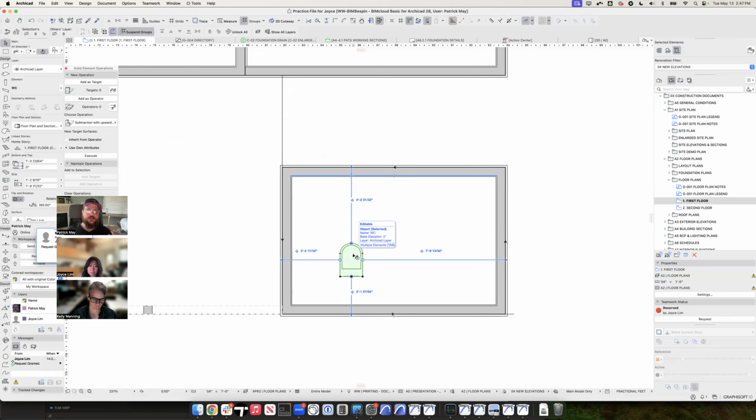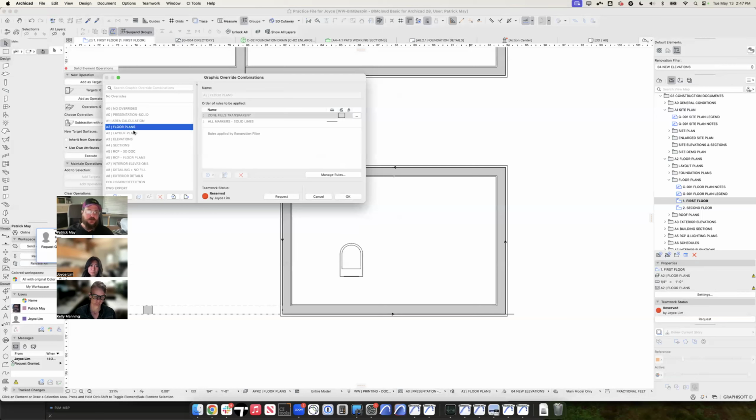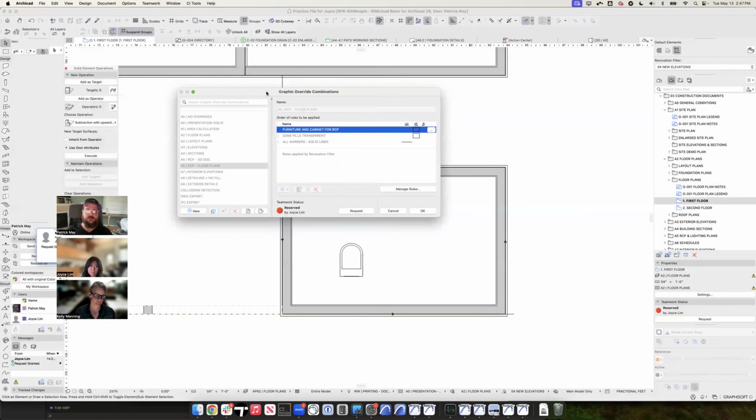We want to show things like plumbing fixtures and appliances, but we want to show them faded down because they're below the cut plane and we're looking upward. So there's a graphic override in here for reflected ceiling plan floor plans. And what that does is it has a rule. The graphic overrides are a system of rules.